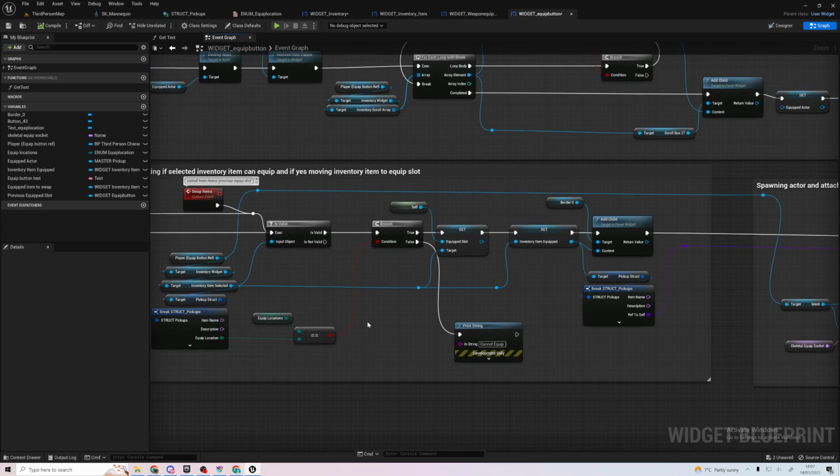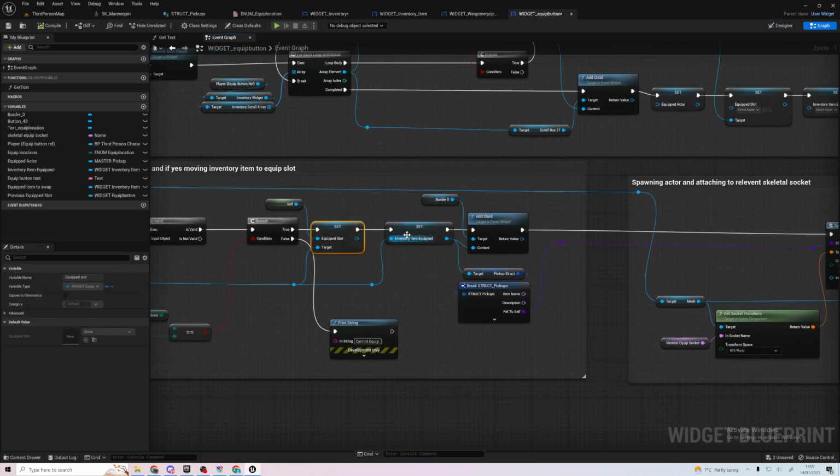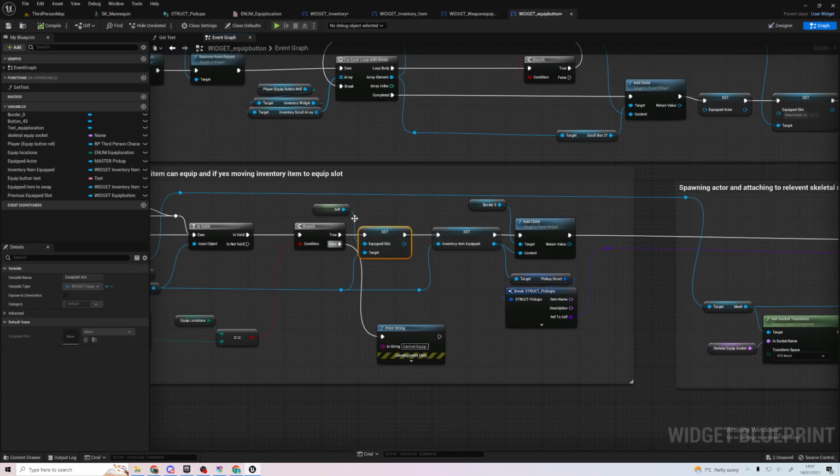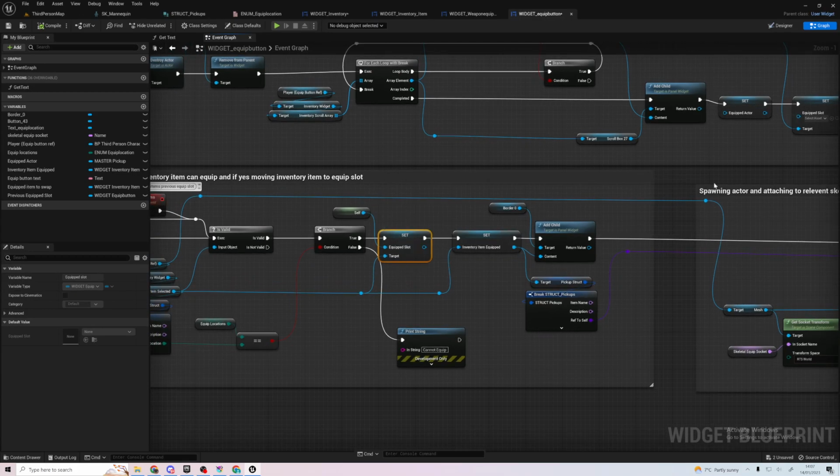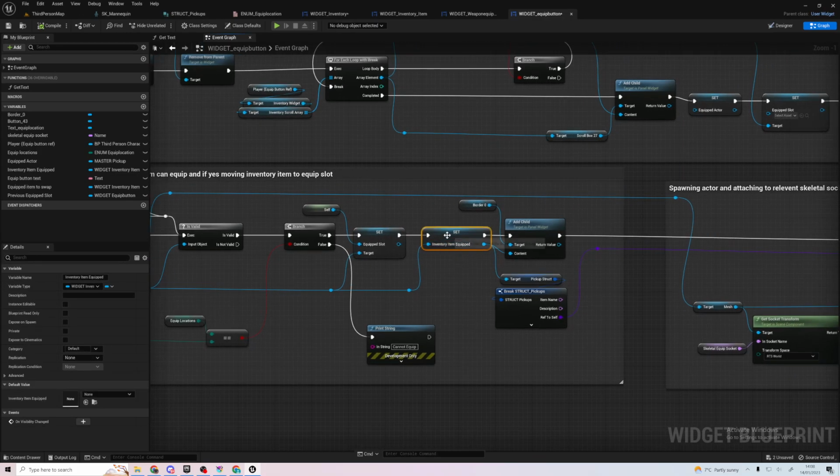If they are the same, if we can equip it, then it'll set a couple of variables. This one is within the item itself, a reference to this widget. It's just telling that item where it is equipped. And then we do the opposite, so we tell this widget what it has equipped.